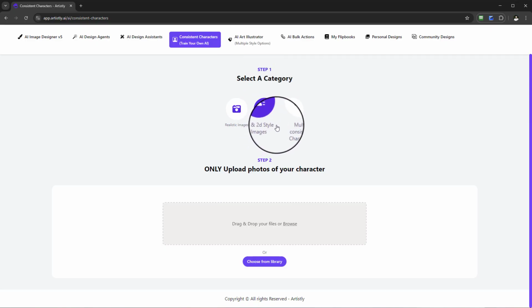It is a very powerful feature, and you can imagine if you're creating a series of books, media content, stories, videos, or even for your mascot, branding of the business. There's quite a lot of power behind it in terms of its application. So that's how you would use 3D and 2D style images under consistent characters in Artistly.